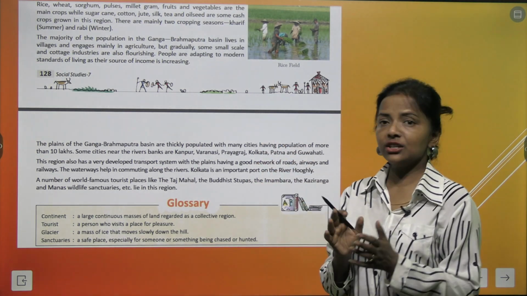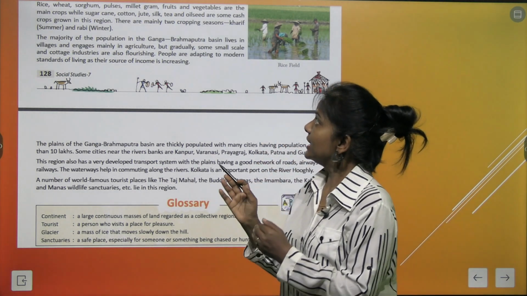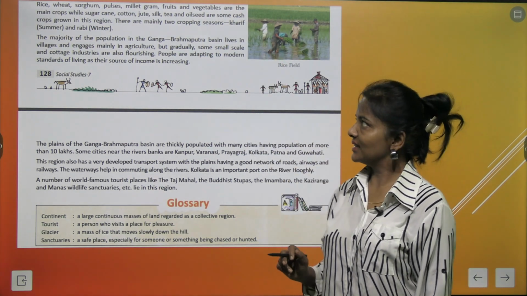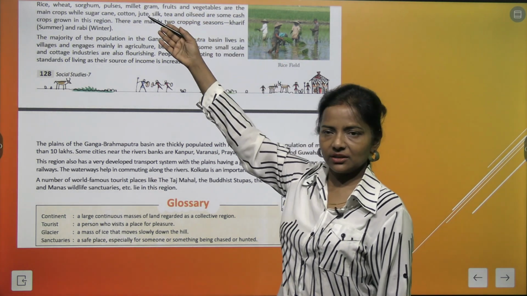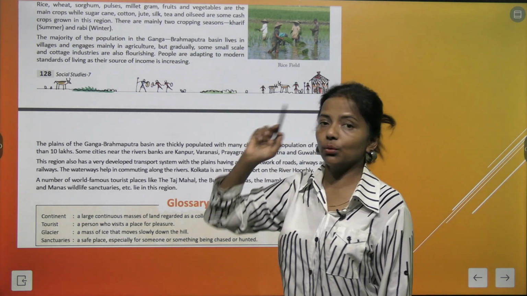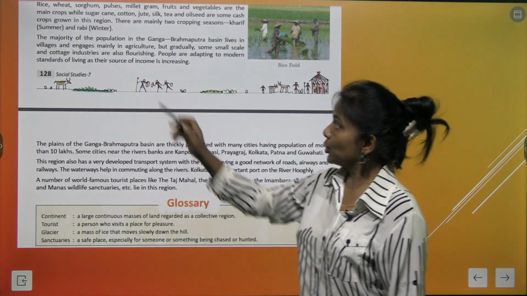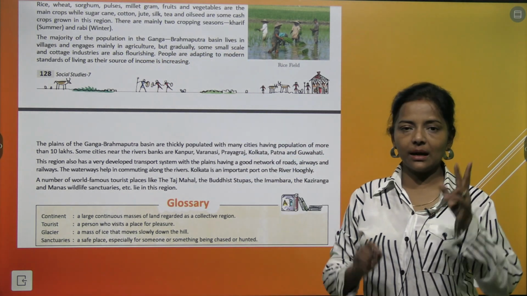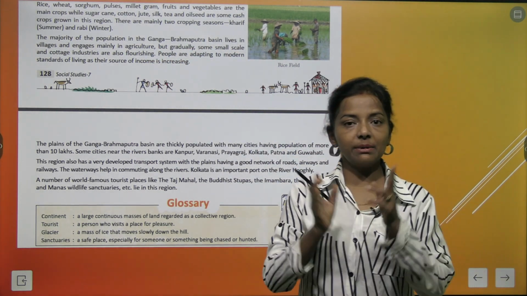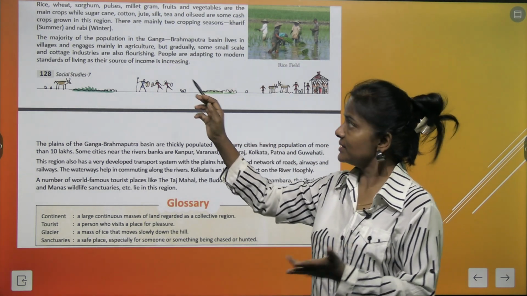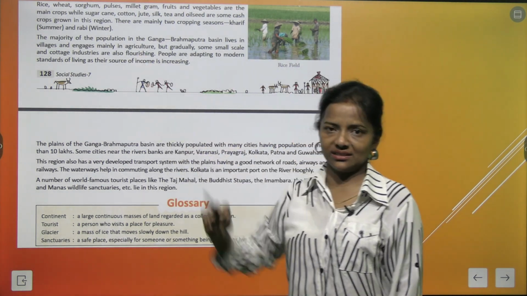While sugarcane, cotton, jute, silk, tea and oilseed are some cash crops. Main crops जो पहले पढ़े वो main crops हैं and बाद वाले जो हैं वो हैं cash crops grown in this region. There are mainly two cropping seasons. अब crops के उगने के भी दो seasons हैं. What are they? Kharif, summer and Rabi, winter.